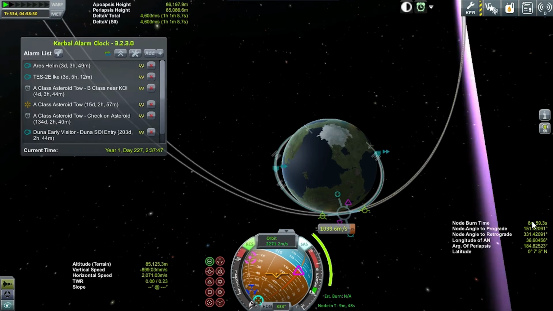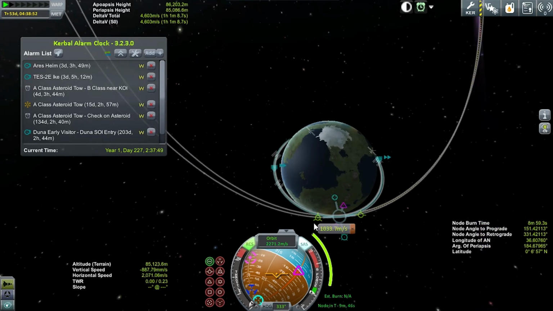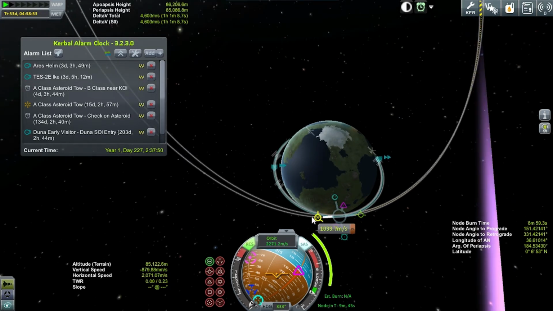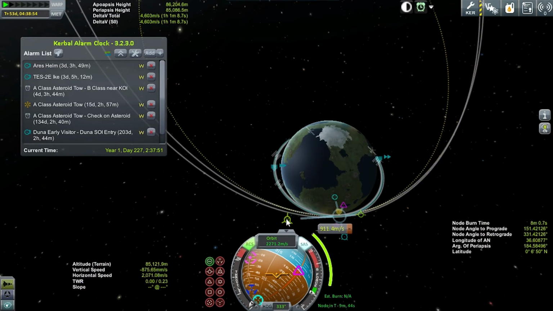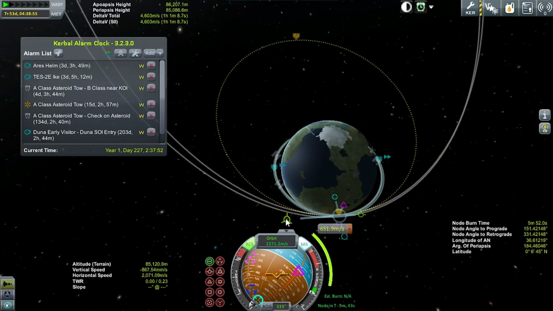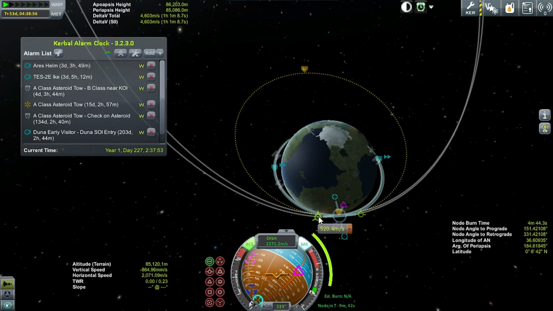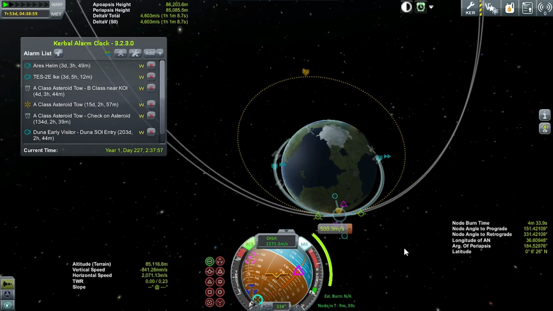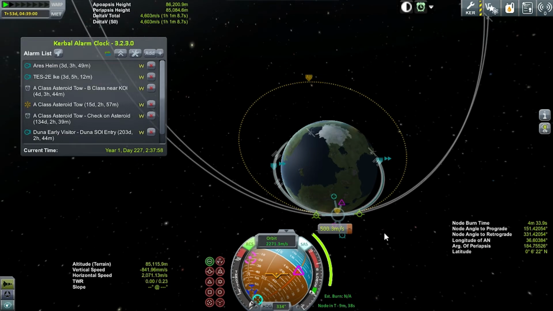Look at that burn time. It's way too much. Alright, what we're going to do is loop out and come back in. I'm going to do this. Let's get 500 meters per second on the first pass. Alright, that's a 4 minute and 33 second burn. That's at least in the realm of reasonable. And then we'll kill this node and I'll rebuild it.